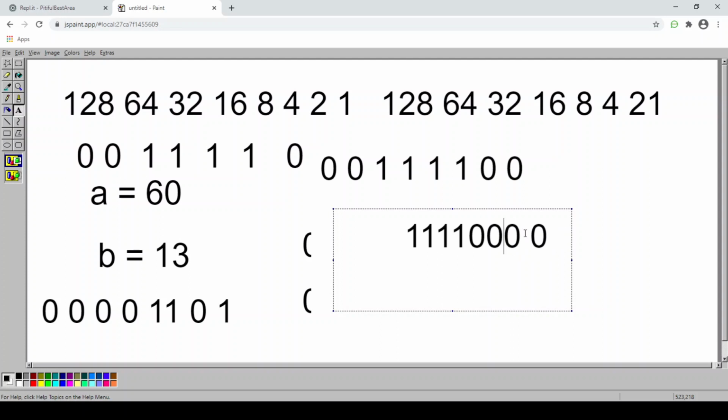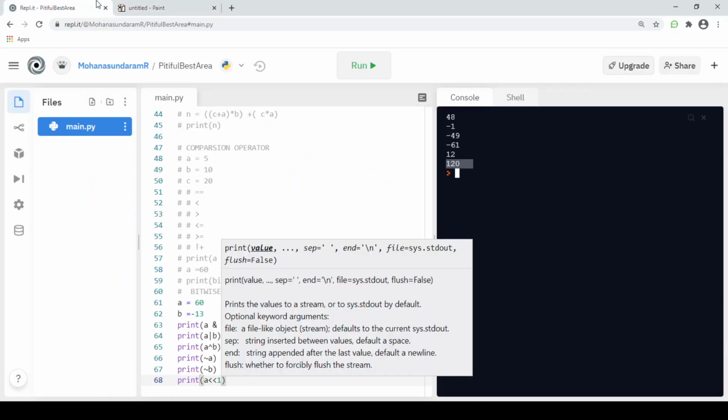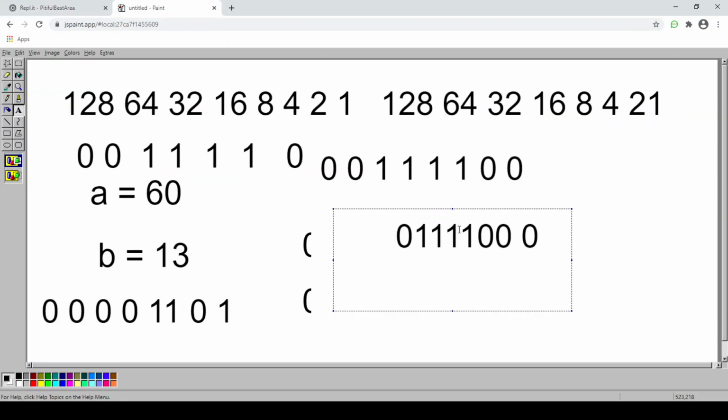Now comparing this with our table, we got a 128. Sorry, we got another 0 over here. Comparing this with our table, we got 64, 32, 16, and 8. Adding those numbers, you will get the output value of 120. This is how a bitwise operator performs the left shift operation.